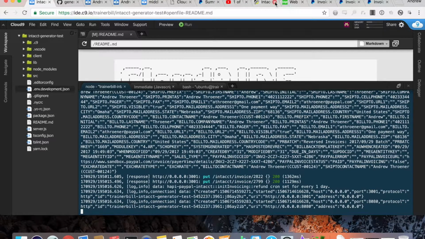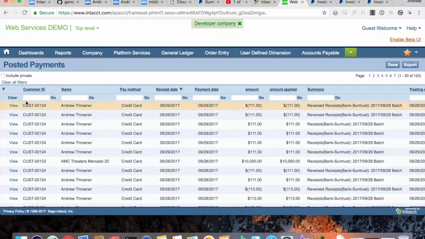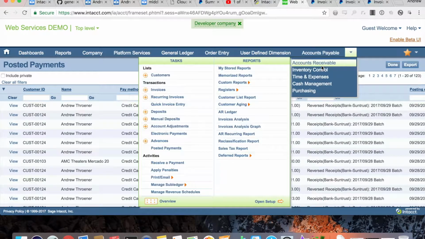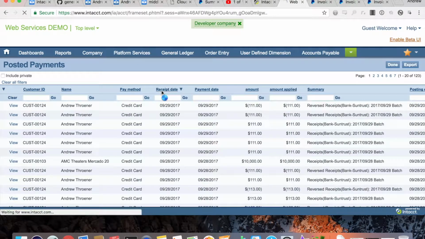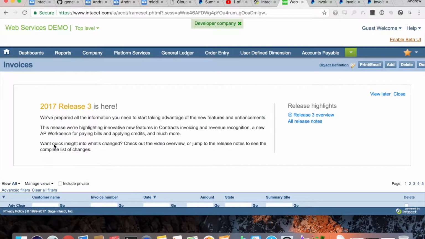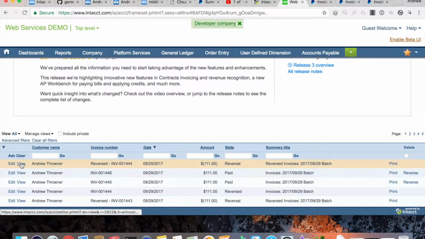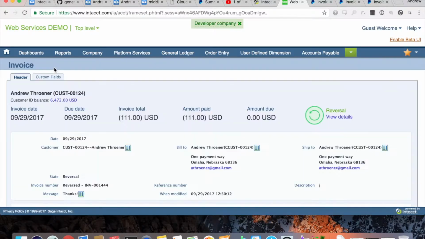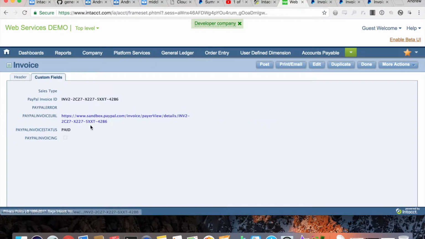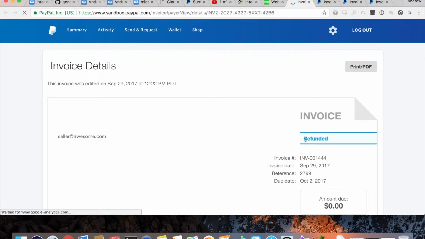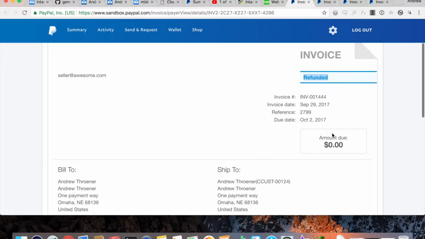Now when I look at the invoice in Intacct, I will see that it has been refunded. So it was reversed in Intacct. And when I view it in PayPal, we will see that the invoice was refunded. So at that point, the customer had his or her money refunded to them.